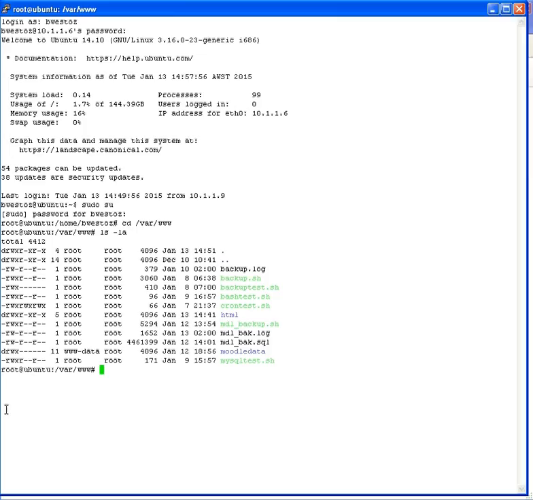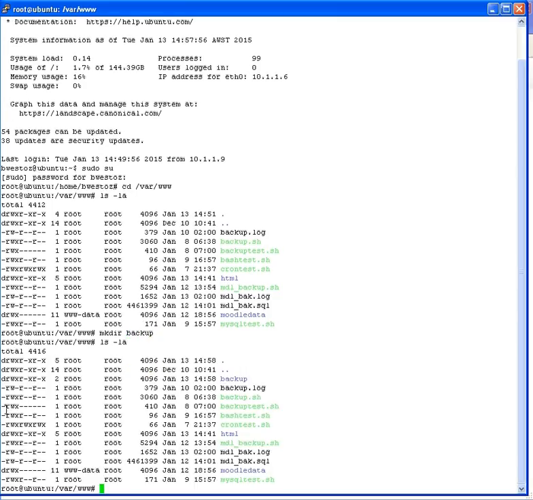So I'll create a backup directory. And there it is. To copy the Moodle data directory, I'll just use the copy command, and note I'll use -R to recursively copy the contents of a directory and -p to preserve ownership information. So I'll copy moodledata to the backup directory.